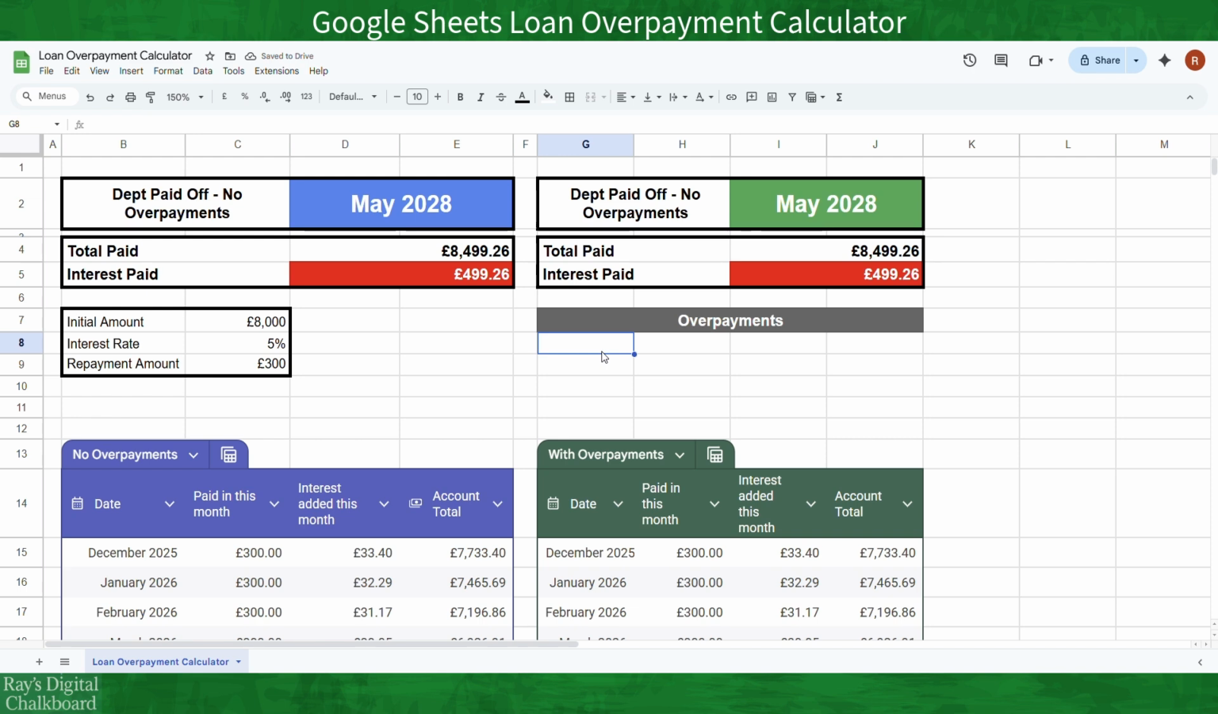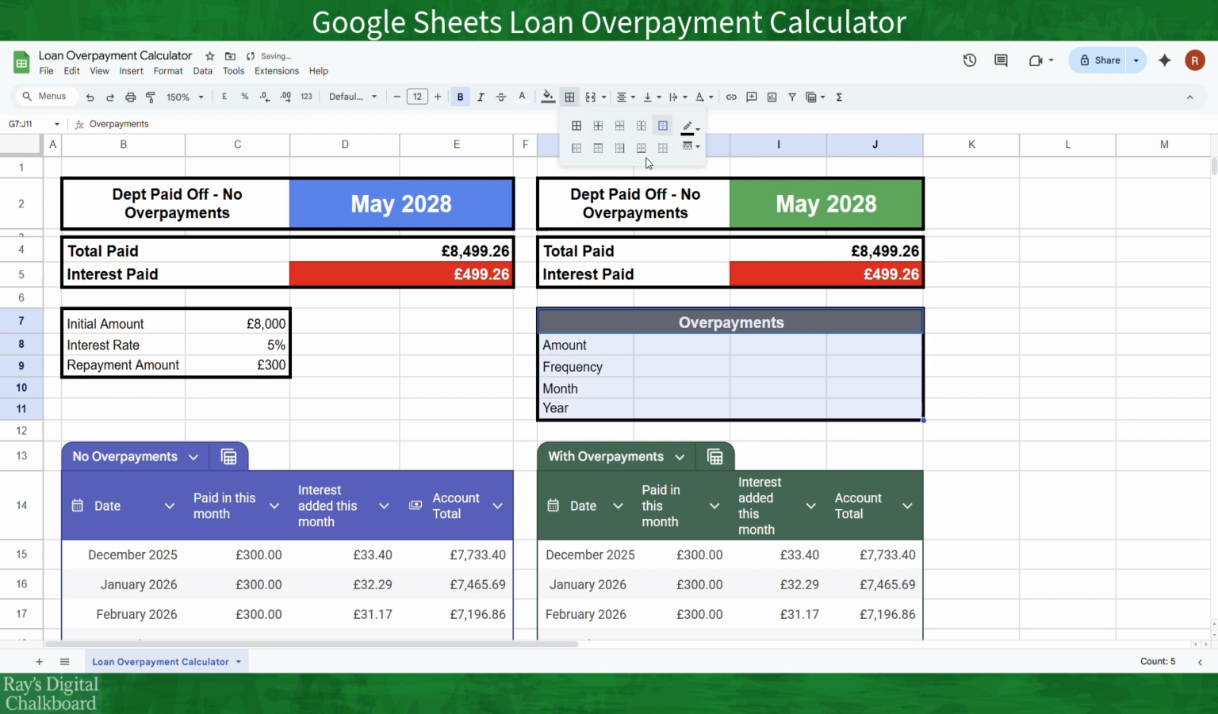Then I'm going to move on to G8 and I'm going to just type in the fields that we want. So we want the amount of the overpayment, enter. We want the frequency. We want the month and the year. Okay, and we'll just select all of that and put a nice thick border around the outside. And then just select the ones that are on the inside. We'll go back to borders. I'm going to stick some vertical borders, but make them thinner. And then stick some internal horizontal borders and just make those dotted.